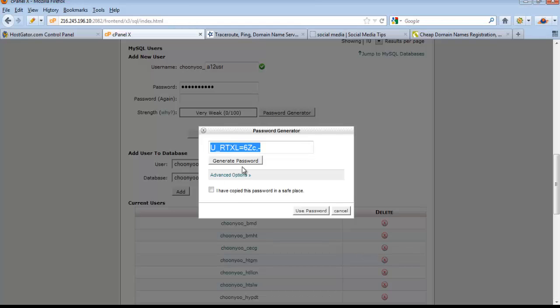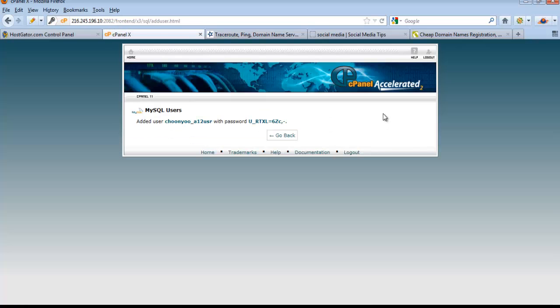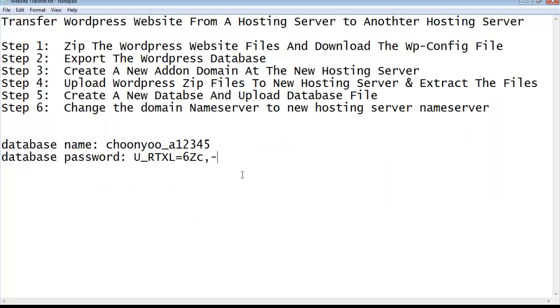Go back to the cPanel. Click this checkbox. I have copied this password and use the password. So the password will be automatically populated here. And click create user. So now the user ID and password are already created. So I copy down the user ID. Again, copy user ID. Make sure you click the user ID, database, user.